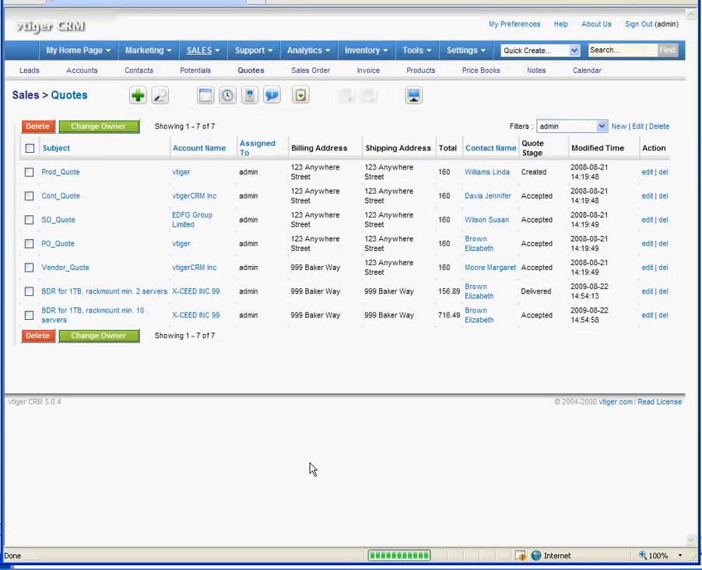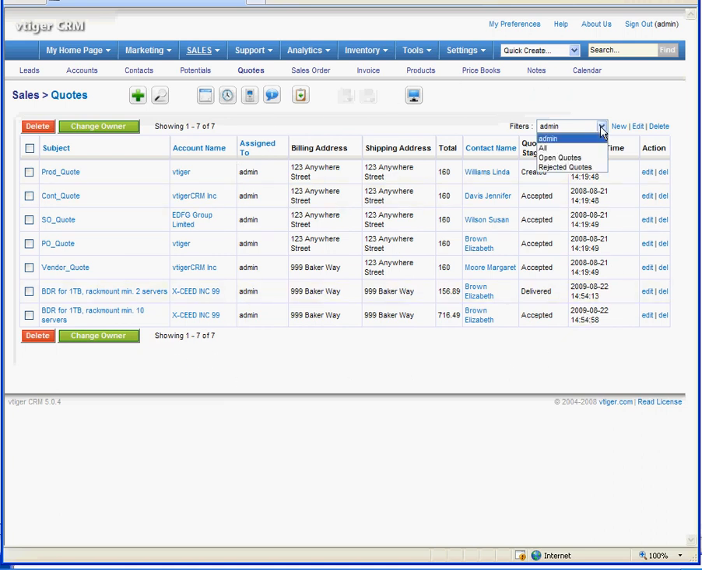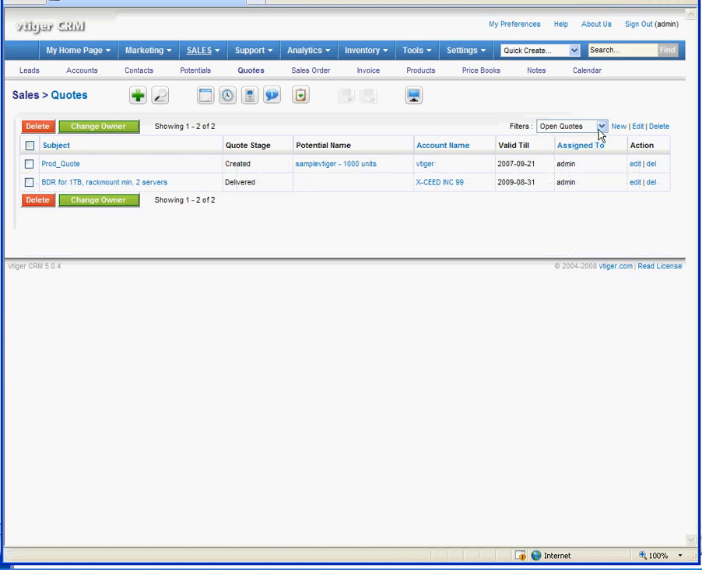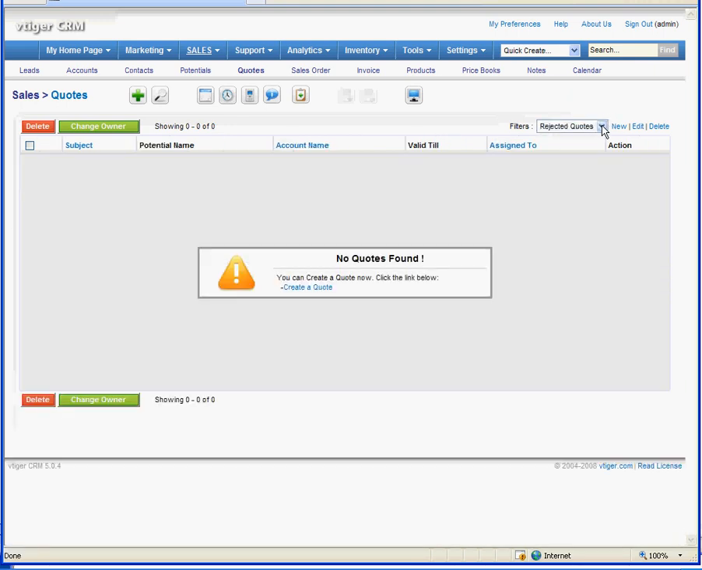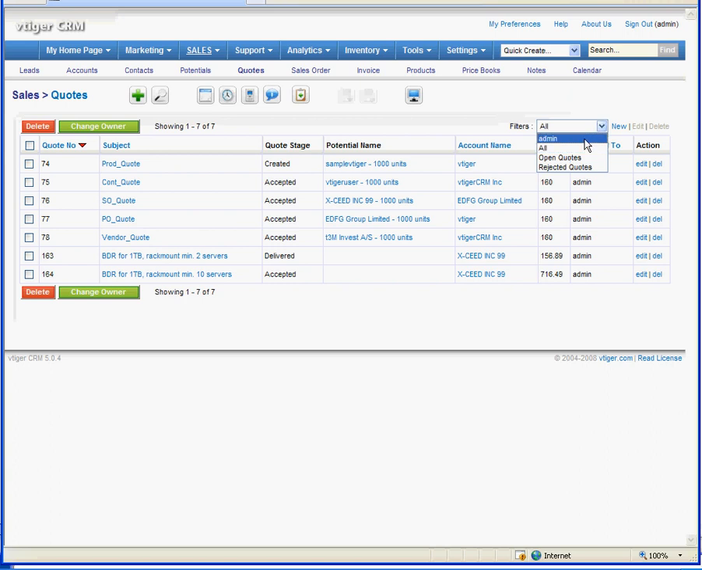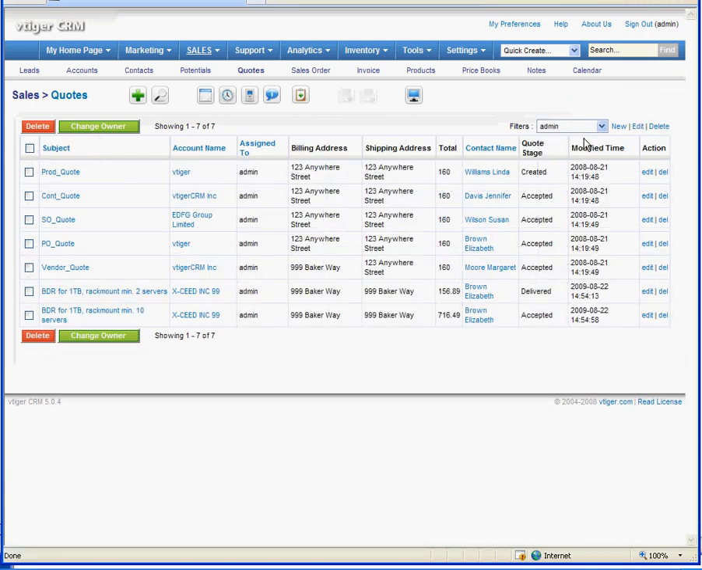Let's save that filter. Now, this filters out all the quotes that have been assigned to admin. Makes it very easy to change the view for your purposes. You could see all the open quotes, maybe the ones that were rejected, maybe all, maybe the admin quotes. This will allow your users, and each user can set their own default window, so that they can go in and see the quotes that they have assigned to them.